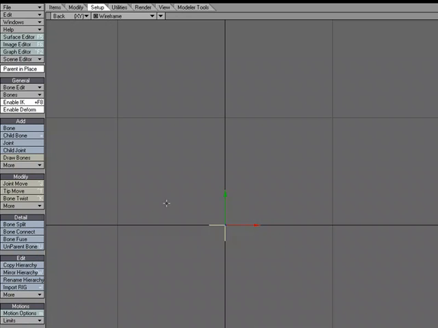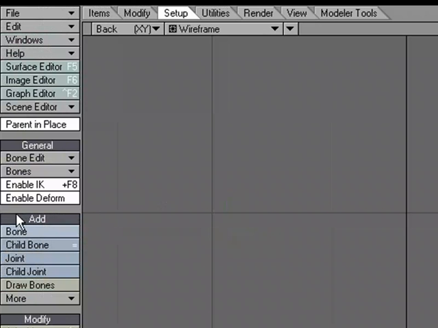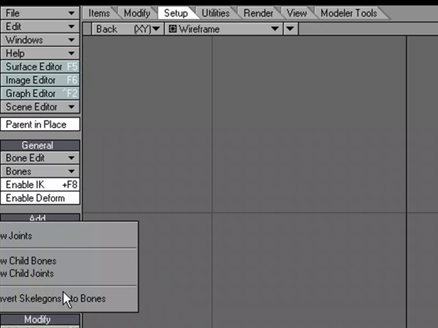So the first thing that we need to understand is we need to add bones or joints, and then we come over here to this add group, and I'd like to focus on that for right now, because we get to the add and we go, holy smokes, look at all these options. I just want to add some bones or joints, and I've got bone, joint, child joint, draw bones, then I got draw joints, I got draw child bones, draw child joints, and convert skelegons into bones. What are skelegons? Well, we'll figure that out.